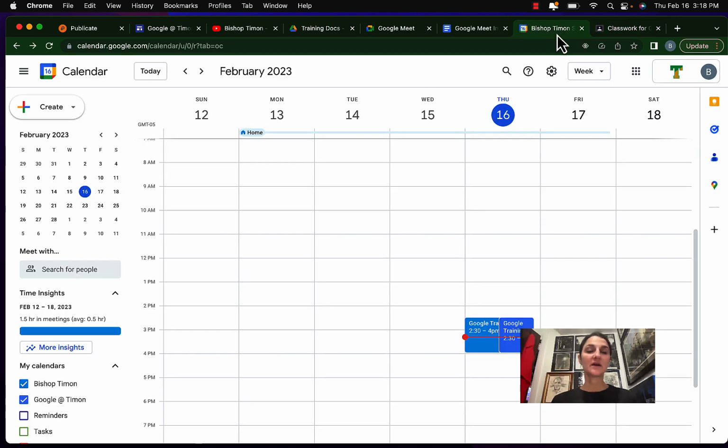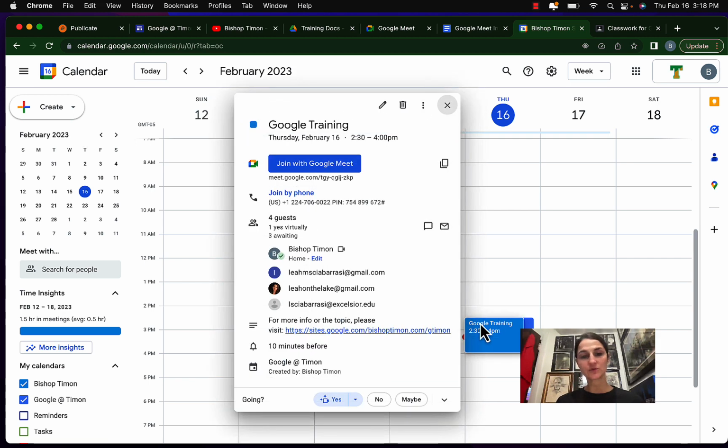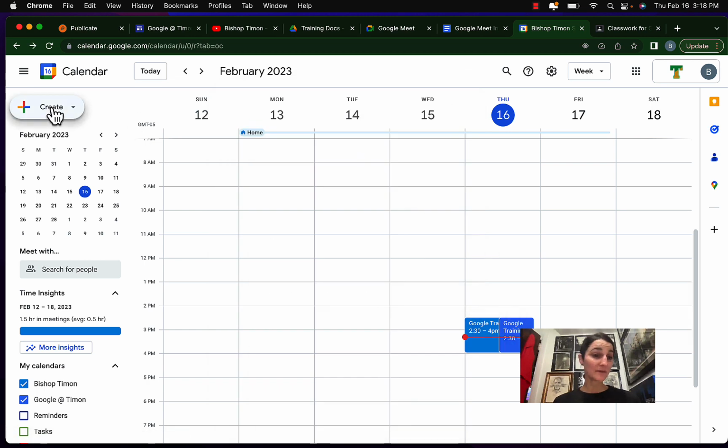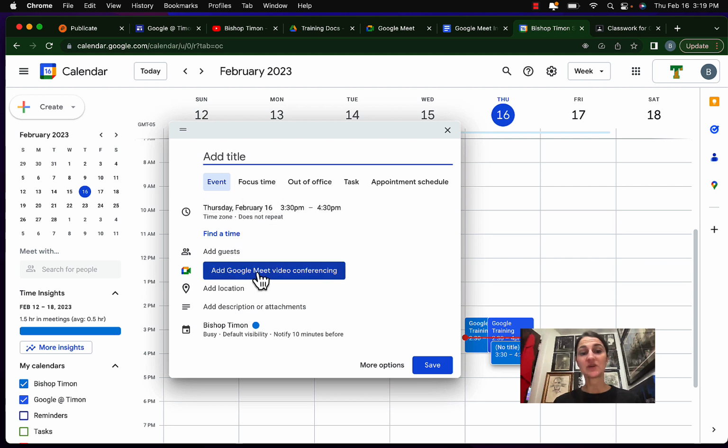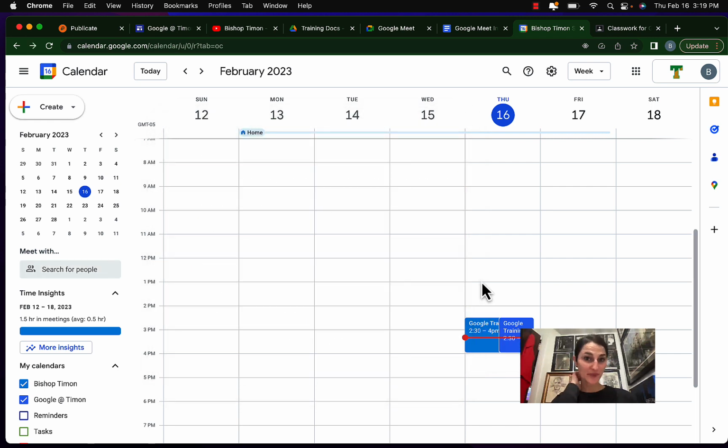So that's another way. One of the most common ways that I use it is by creating a calendar link. That's what we've done for our Google trainings here. So you can see that we have Google trainings and there is a Google Meet link that's already added to it. We can create an event, and then with the event, you'll find that you can add Google Meet web conferencing, video conferencing to it. And then you can give it a title, a place, you can invite people. And that is another way you can start it up.